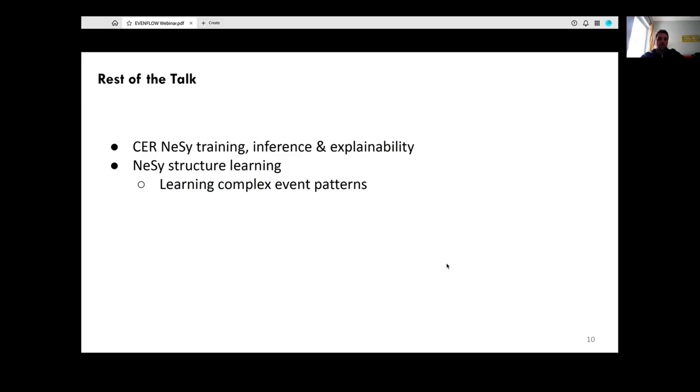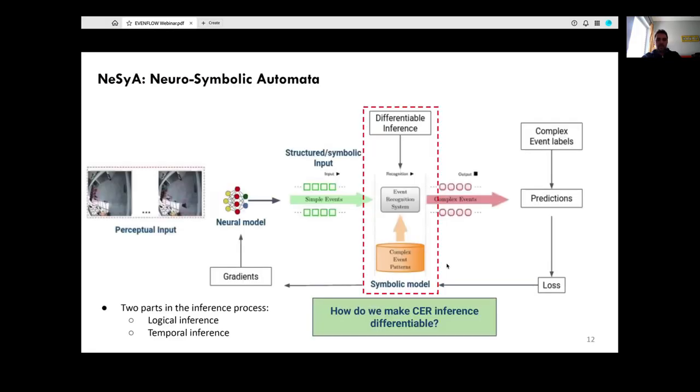So what I want to talk about is the two tools that we have been developing in EVENFLOW. The first one is about neurosymbolic training, inference, and explainability. And the second one is how we learn these complex event patterns in a neurosymbolic fashion, because we don't always know them and we want to extract them from data. So I will begin with the first one. Next slide. And next slide.